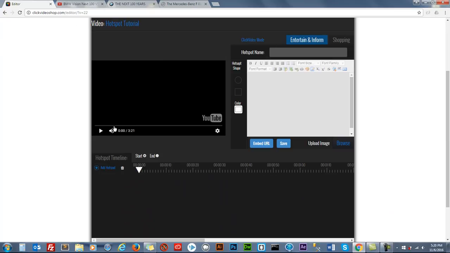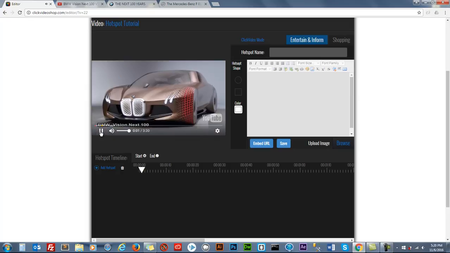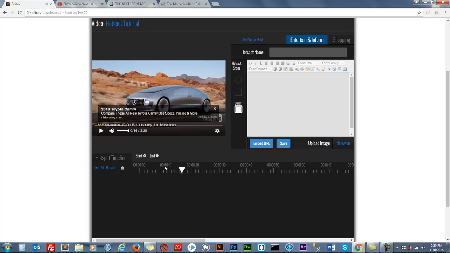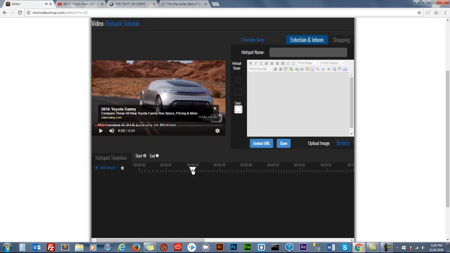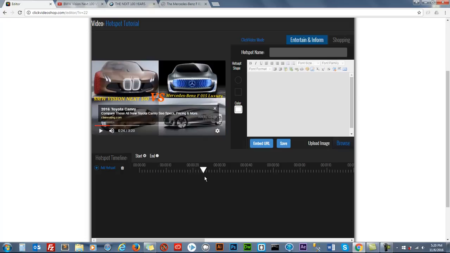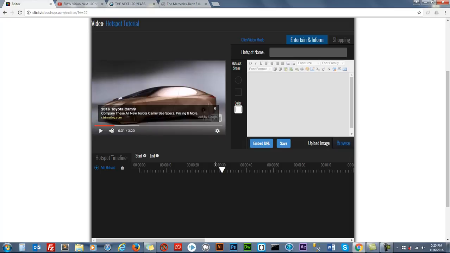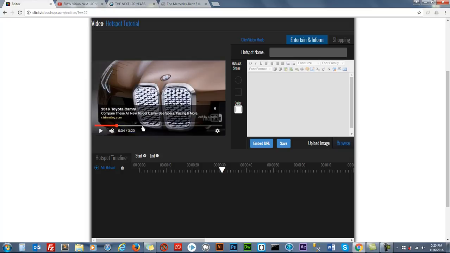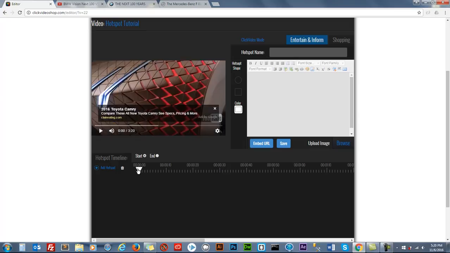And from here, I can start playing the video. There it is. Now you can also drag this around. We'll want to pause it if it starts playing when we do that. So this creates a little scrubber that you can move around. You can also use the scrubber on the player as well. So the first thing we want to do is create our very first hotspot.